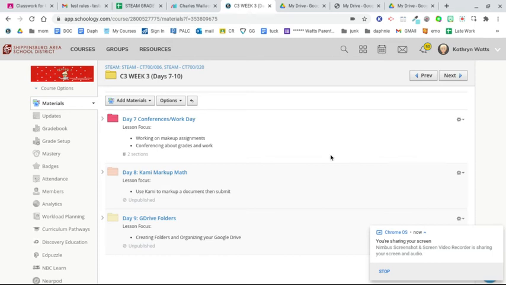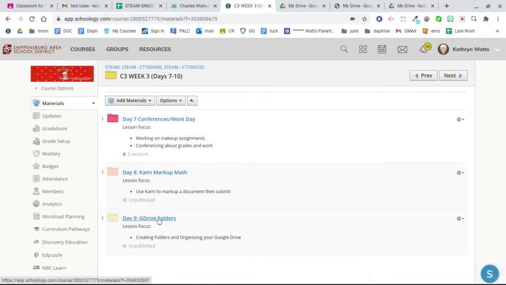Hi, and welcome to Day 9. Day 9's lesson is called Gdrive or Google Drive folders. And the focus of the lesson is to create folders in your Google Drive to organize your files.